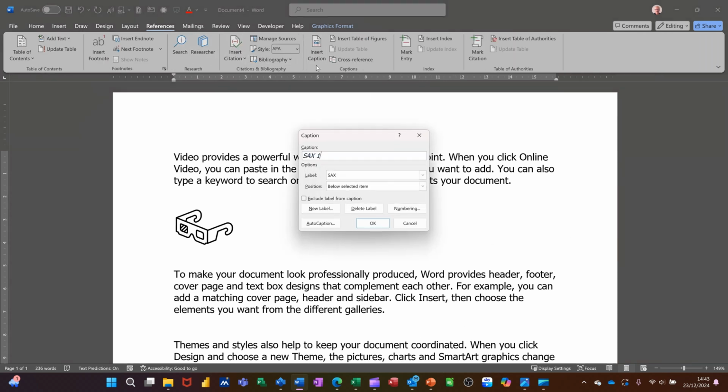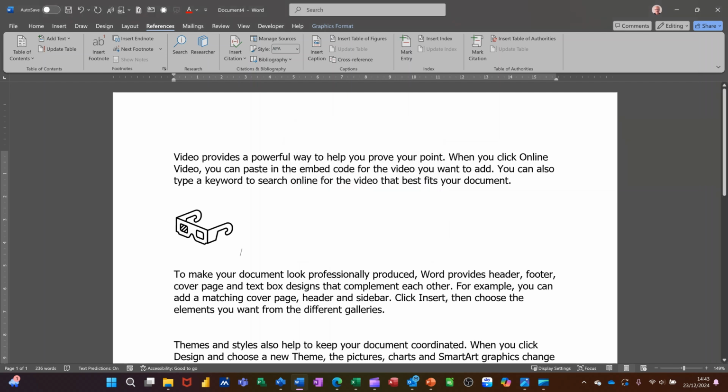I can click on that and it's coming up with one that I've done earlier, but I don't want it to say that. I want it to say figure. And then you've got the option of putting it below or above. I'll leave it below and I'll click OK.